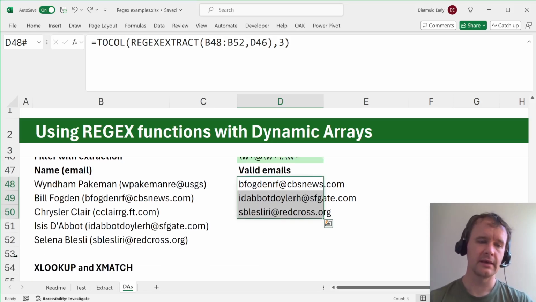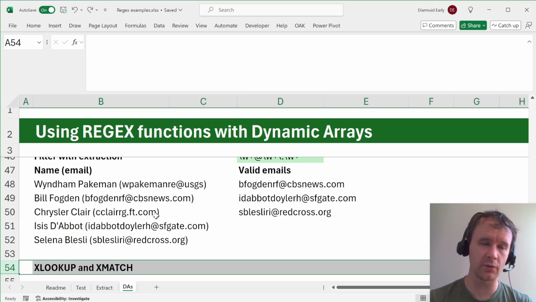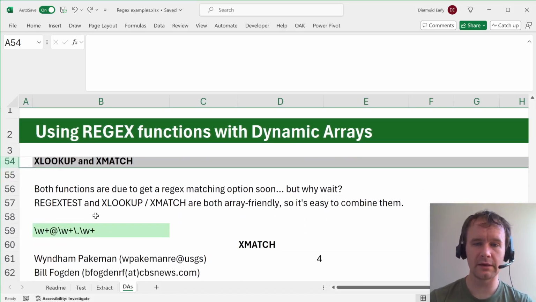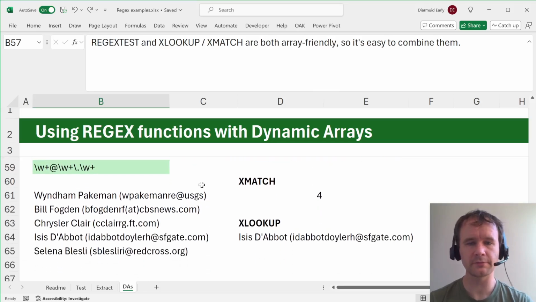And then last thing, XLOOKUP and XMatch. They've let us know that there will be a regex matching option coming to both of these at some point soon, but you also don't have to wait for it, because regex test and XLOOKUP and XMatch are both array friendly, and it's easy to combine them.